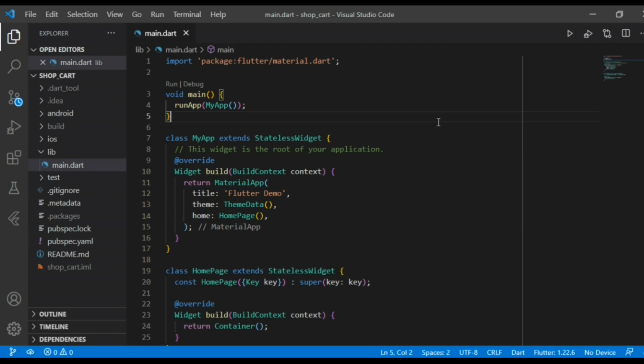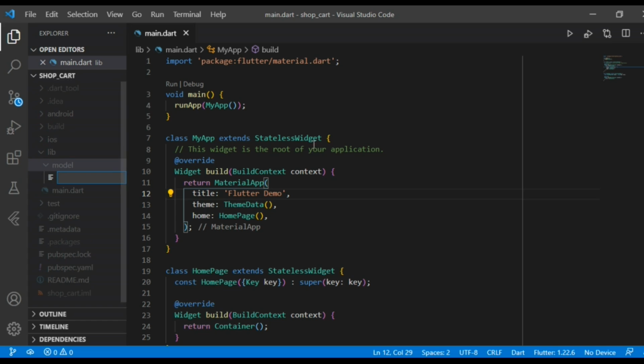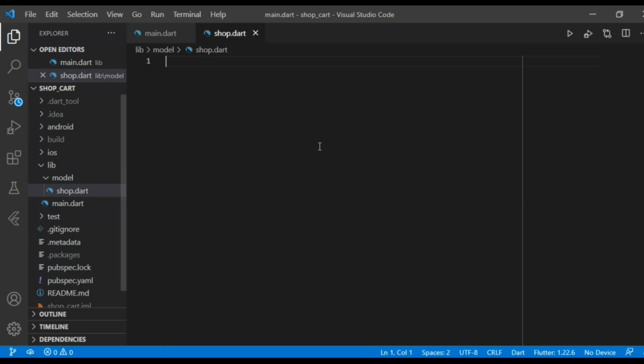We will create a folder called model in the lib directory. And in that directory I will create a new file called shop.dart. In that file I will create a plain Dart class for our data model with a couple of properties. Let's create.